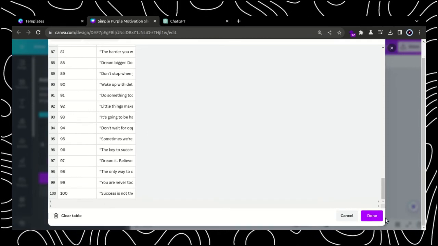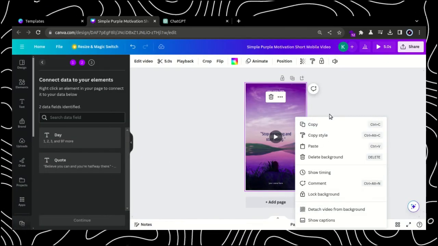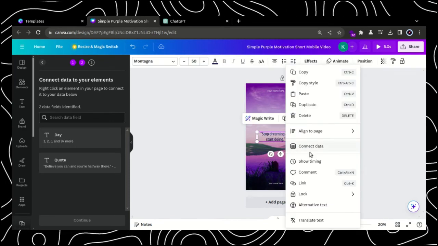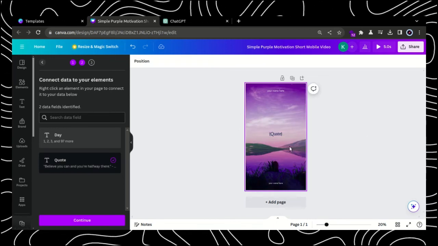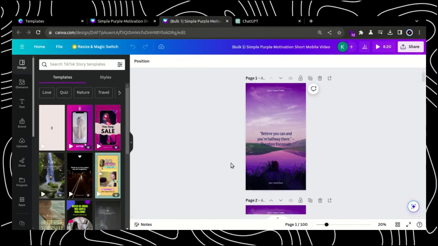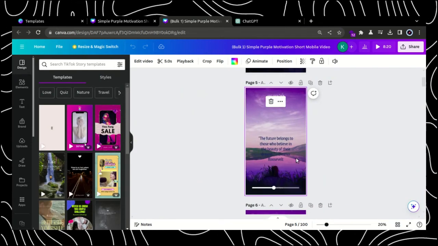Head over to the apps, search for Bulk, and open the Bulk Create app. Choose Enter Data Manually. Clear the table, paste the text data from ChatGPT, name the column, let's call it Captions, and connect the data. With a swift click on Generate, you've just produced 100 engaging TikTok, Shorts, and Reels designs. And here's the magic, all in just 1 minute.